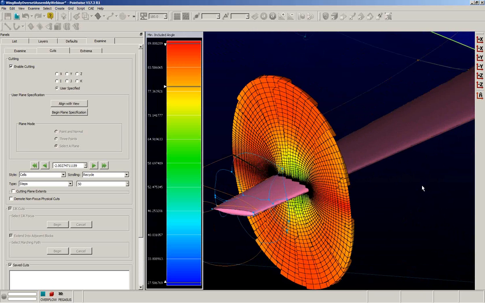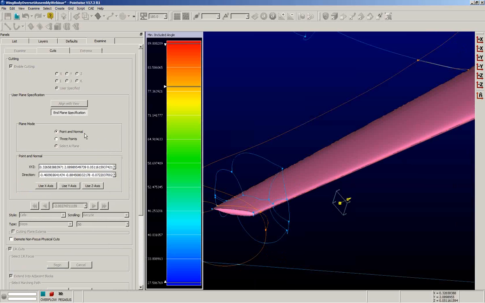So this is a really cool addition to our cut plane options. In addition to aligning with the view, there's some other ways to specify this cut plane. You can click on Begin Plane Specification, and the choices that we have are point and normal, 3 points, selecting 3 points, and also if you have existing database planes already created, you can click on the third option, which is grayed out here because I do not have any database planes, and then select one of those existing DB planes to use. These options are very similar to creating planes in the Create menu, and so hopefully you should be familiar with all of them.